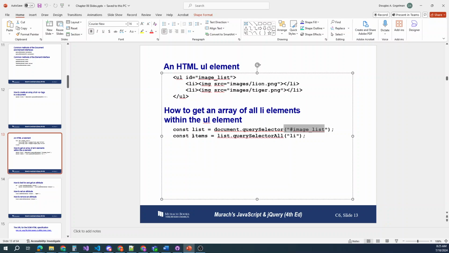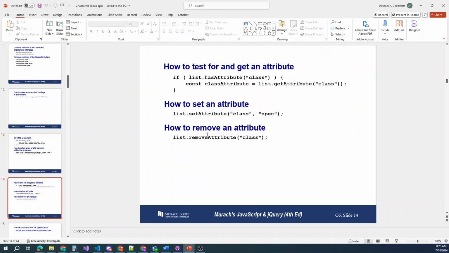And then they create a constant called items, and they use the list we just created here, and then querySelectorAll LI, so they're pulling both of these LIs into this items variable and making an array out of it. So that ends up being an array with the LIs in this items variable that we just created. In a couple more slides, I'll show you how to access them.